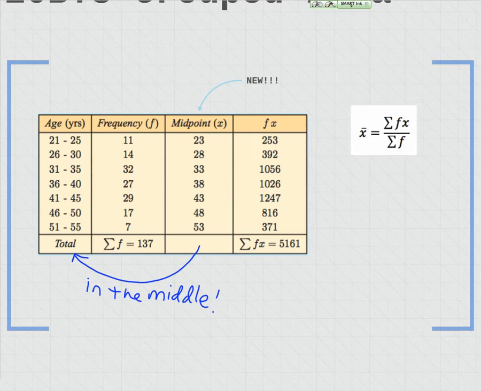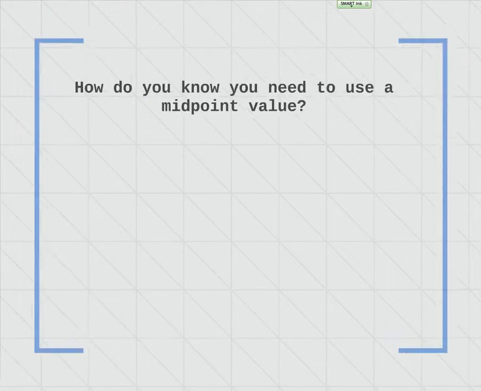Any questions or concerns with this added column of the midpoint? Have you guys ever heard of that before? Is this old news? Okay. I had never heard of it before.